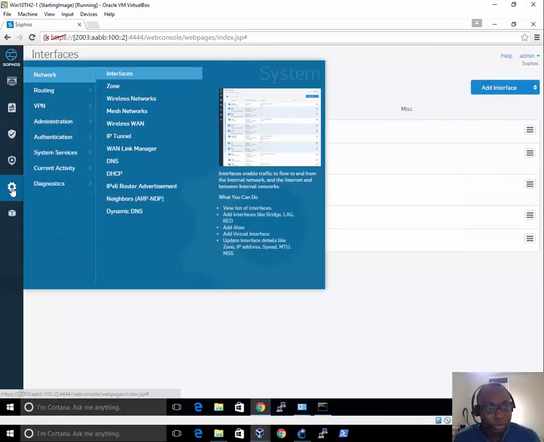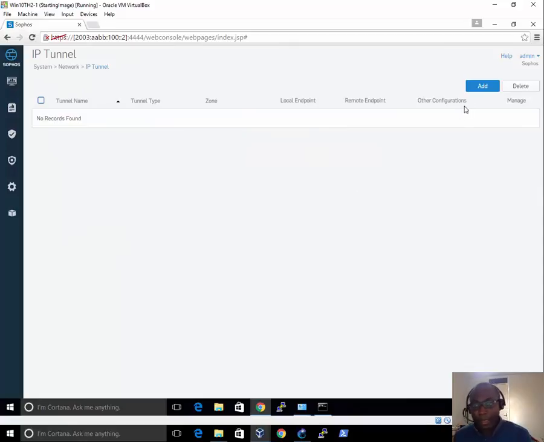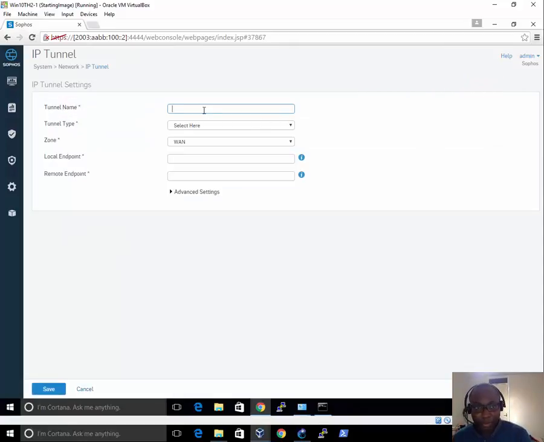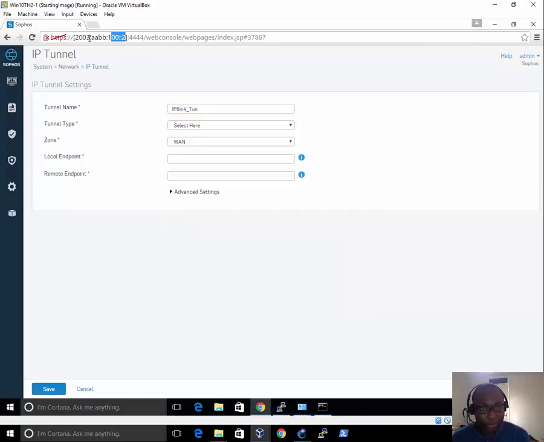So I'll go to system here, then network, then IP tunnel. These are hard to find, the IP tunnel. I'll call this one IP 6in4, not 6to4, tunnel. And actually, to show you some of the things that are happening in the back end also.